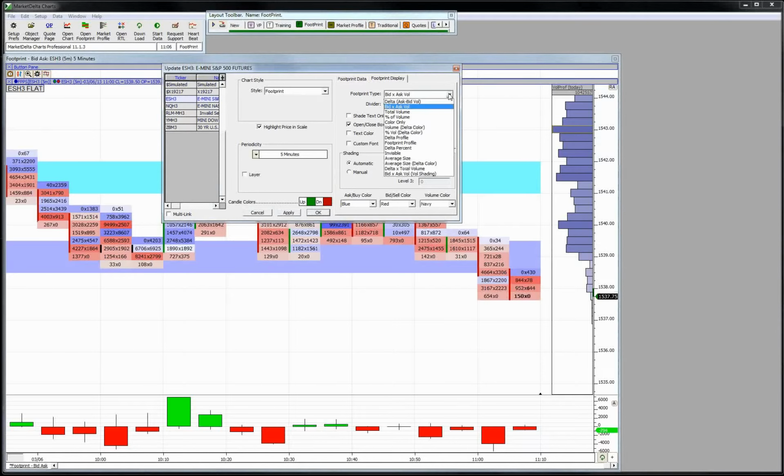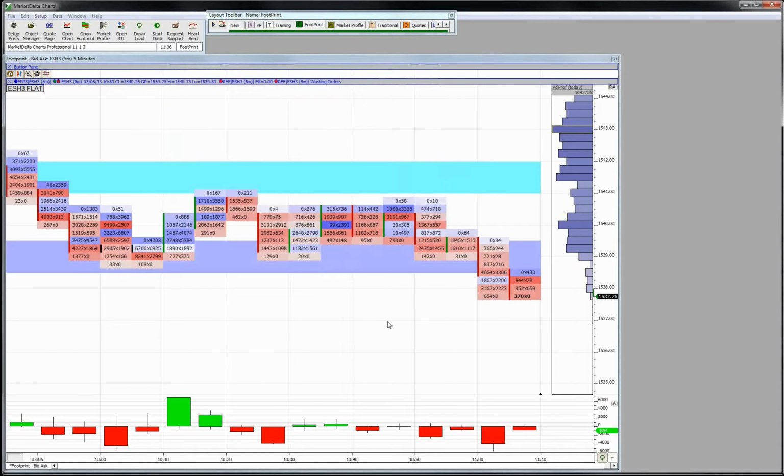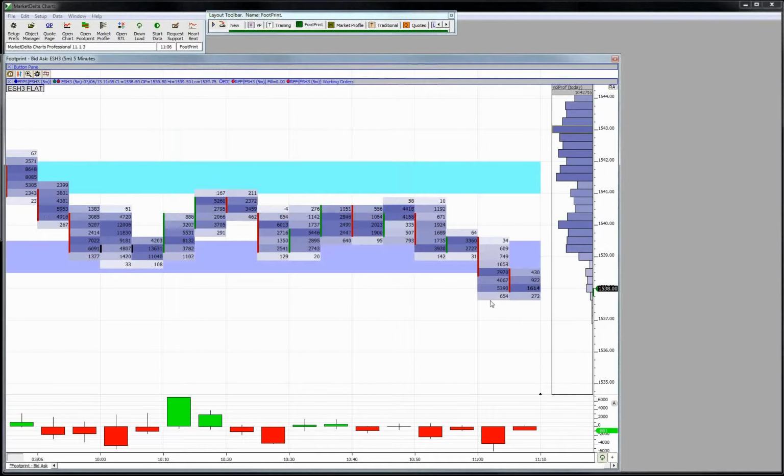I won't get into a whole bunch, but the most basic one to convey the point is just the total volume footprint, and this one will show us the total volume traded at each price within the bar. So this is a real easy way to understand what you're looking at. Right. But we have the ability to break that down.